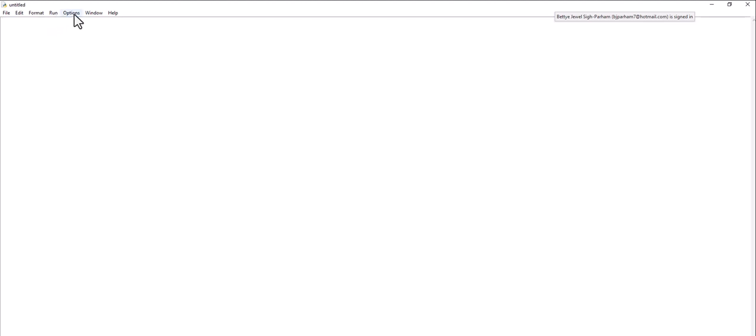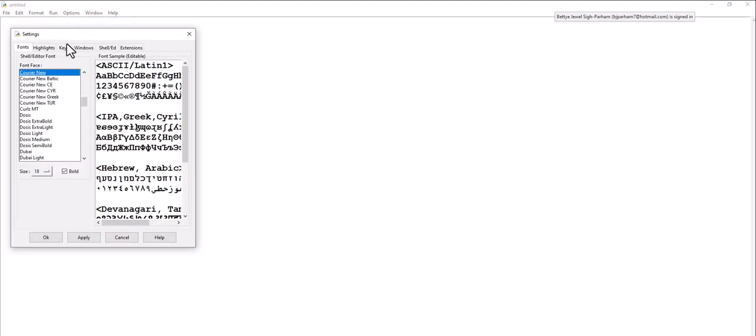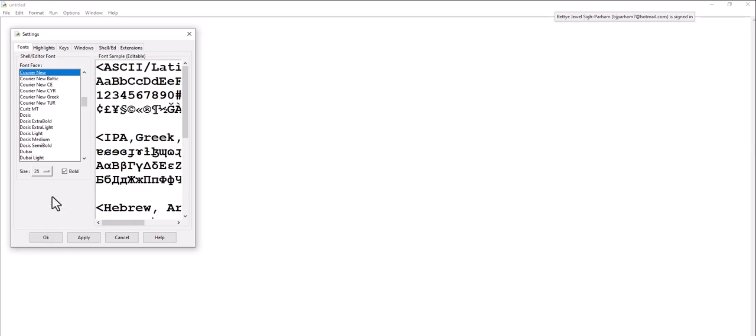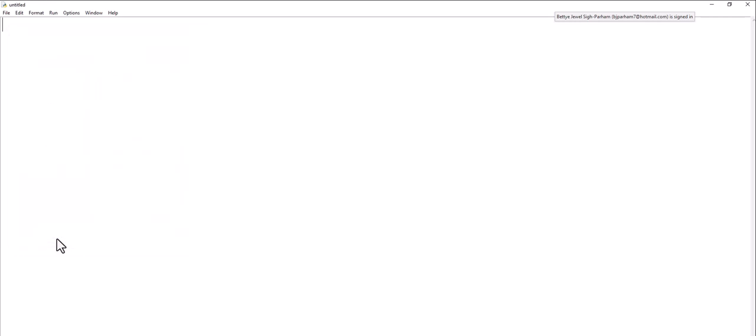What we're going to do is go under the Options menu, choose Configure IDLE, and you see where it says font face and size and bold. We're going to change the font size from 18 to, that was a good default size, I'll make it 22 or even 25. And we'll make sure it's bold-faced. We will apply that. Press OK.